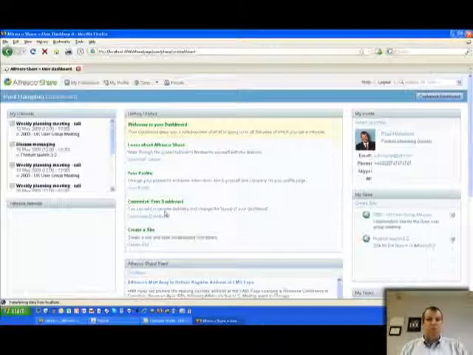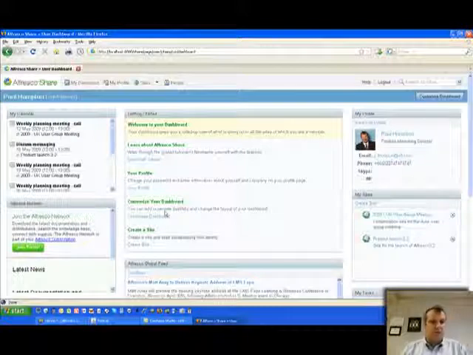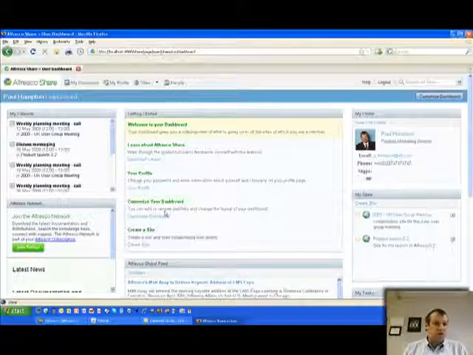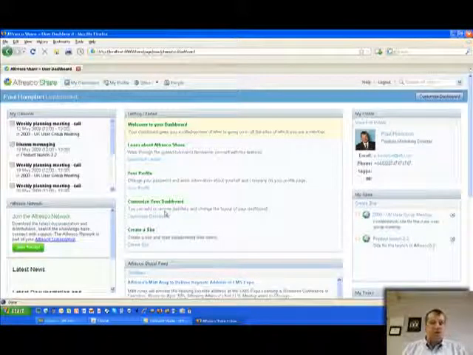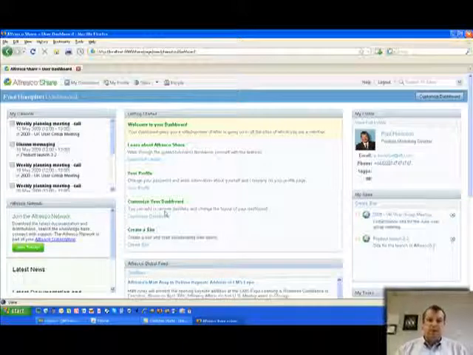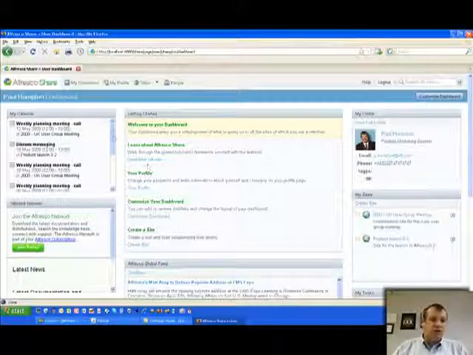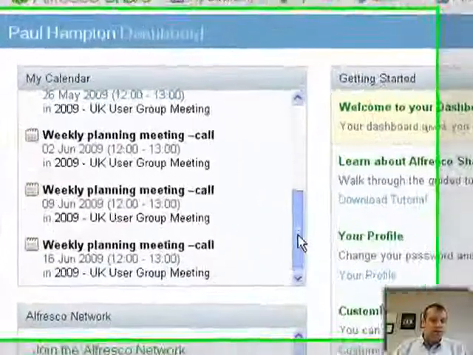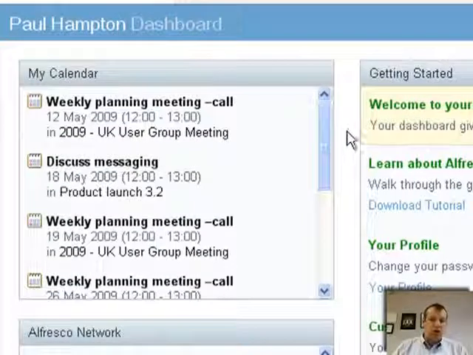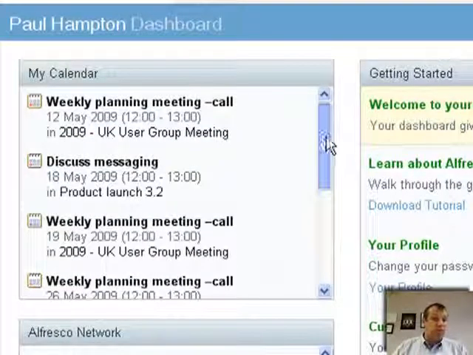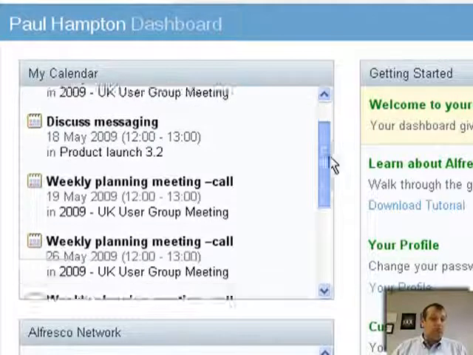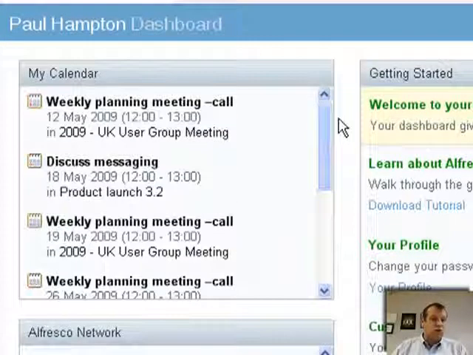The system opens up and shows me my default dashboard. Again, I haven't customized anything on this. This just shows me the information that I need. Some of the interesting ones, I have a calendar. And you'll see later on that one of the projects I'm part of is planning a user group meeting. And again, there's lots of meetings and calls that we need to do associated with that.